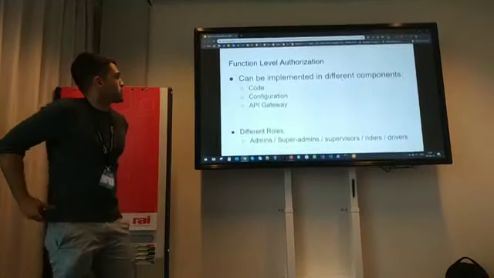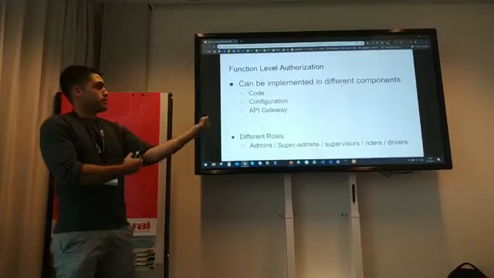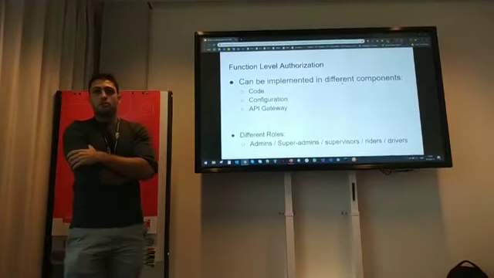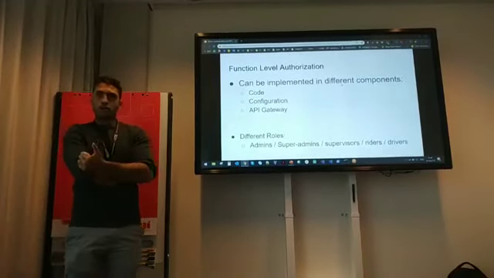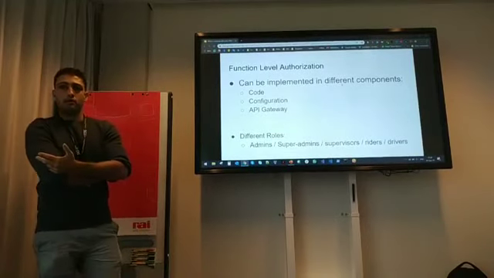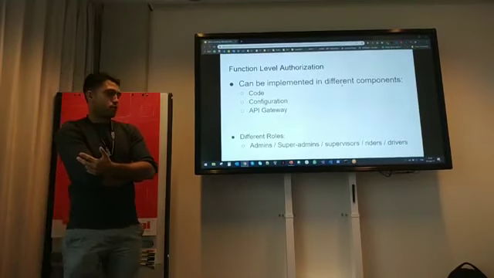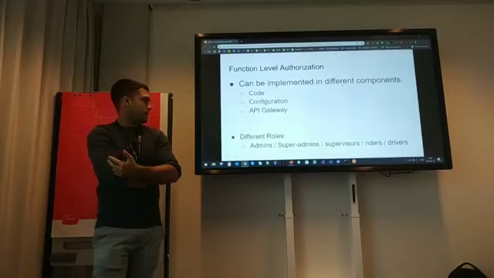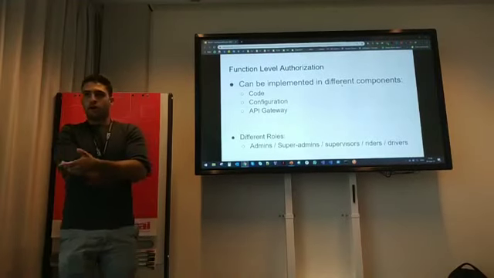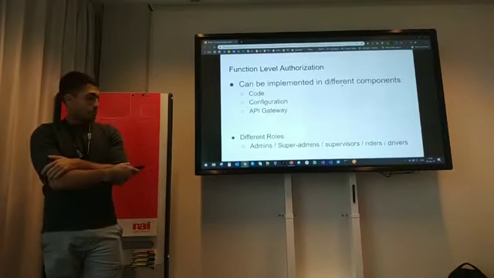A few words about function level authorization. First of all, it can be implemented in different components in the app: in the configuration, in the code, and also in the API gateway. And you have different roles in modern APIs, like admins, super admins, drivers, riders. It's very diverse.